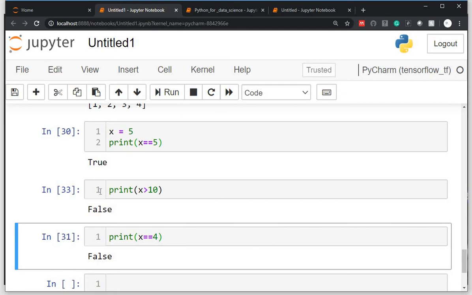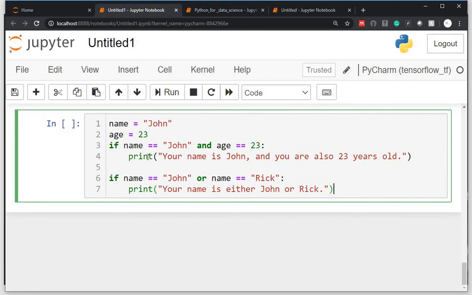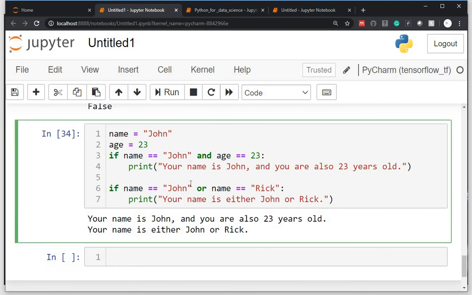It's interesting. Okay, let's use this to explain. I think this will help to drive in the point. For example, if you look at this, name equals John, age is 23. If the name equals John and age equals 23, print your name is John and you are 23 years old. If name is John or name is Ricky, print your name is either John or Ricky. If you run this, you see your name is John and you are 23 years old. Your name is either John or Ricky.